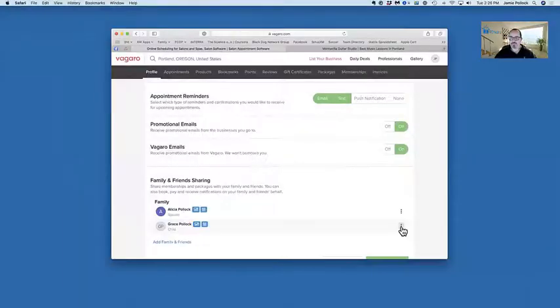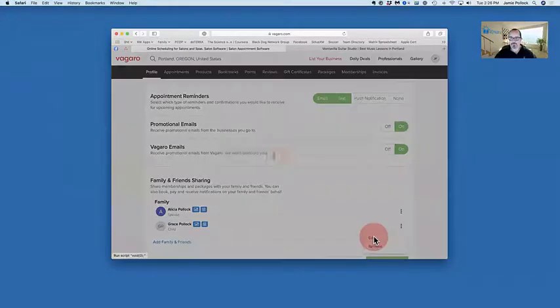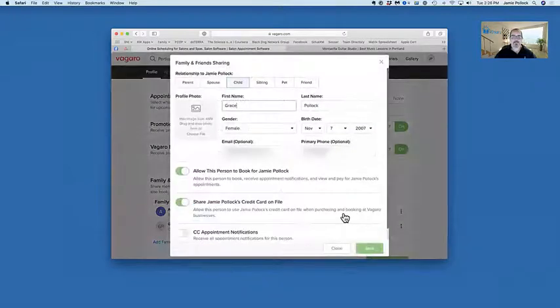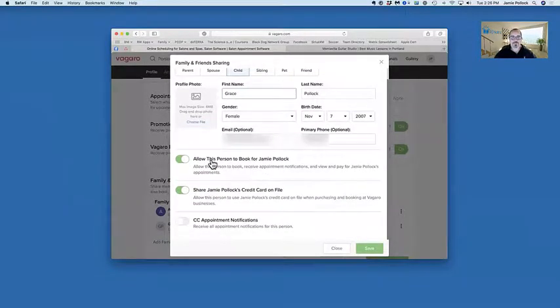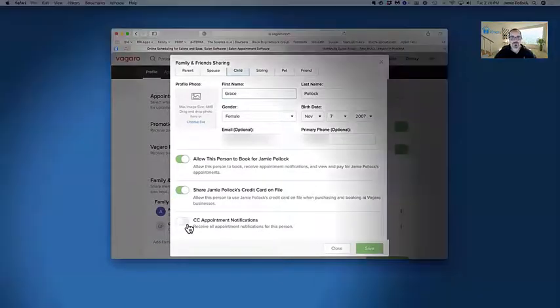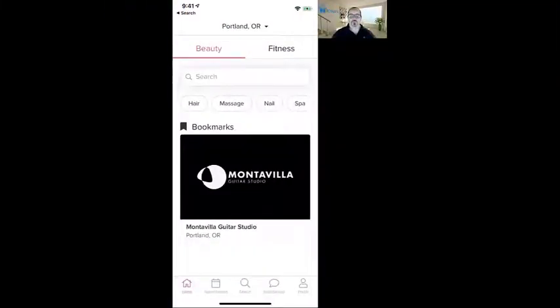menu, and if we click that, we can go to edit right here. And in this edit area, I actually can see my daughter's profile and make sure that her phone number is correct or her email is correct. Also, allow this person to book for me and then share my credit card right there. But what's important as a family or friend sharing person is, do I want their appointment notifications? Do I want to receive notifications about this person? So if you're the parent and you want notifications about your child's lessons, you want to make sure you've got this one turned on.